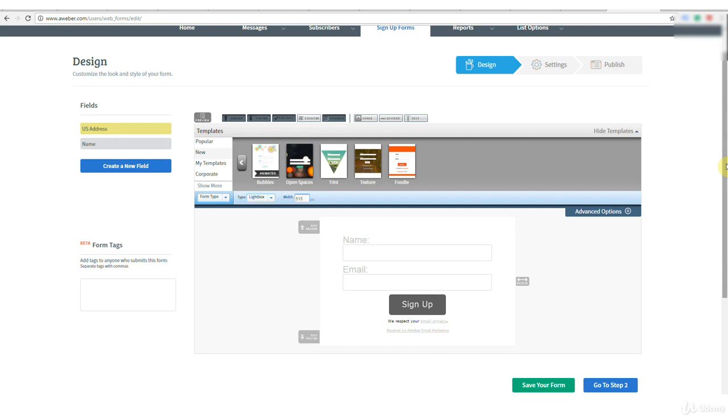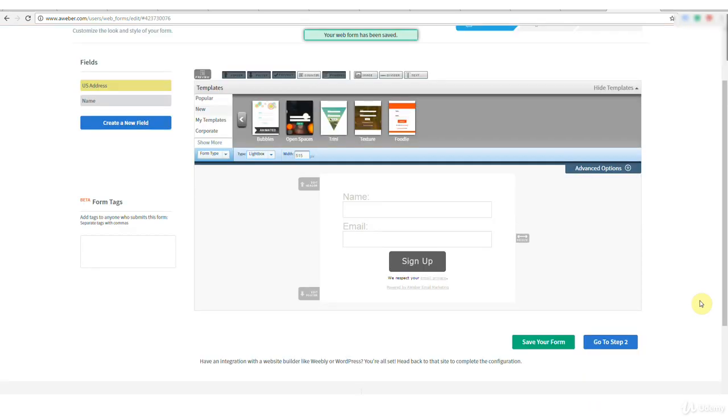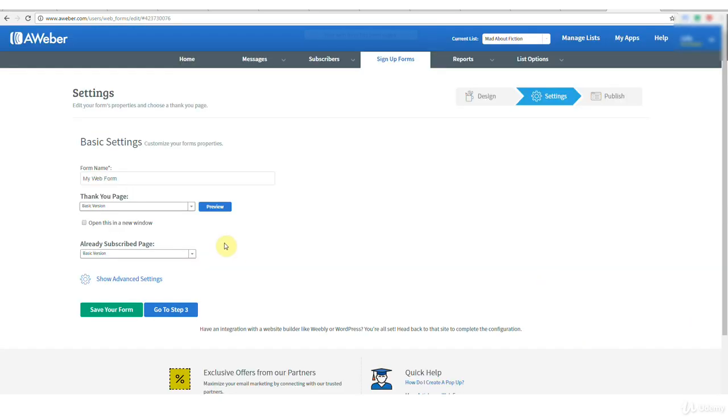So just as we did with the original inline form that we made, you create your form, you click on save your form, and then in the next step, you give your form a name. Now, the last form, I called blog sidebar because I know that form is going to go into the sidebar of my blog. It's a static form. It's a basic inline form.